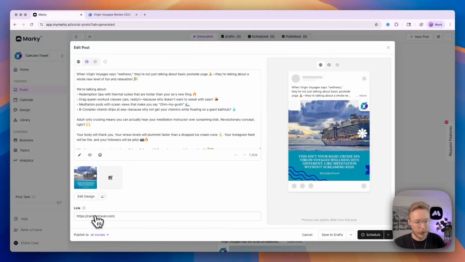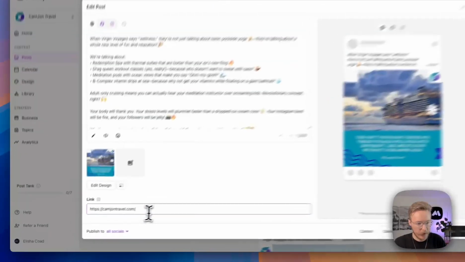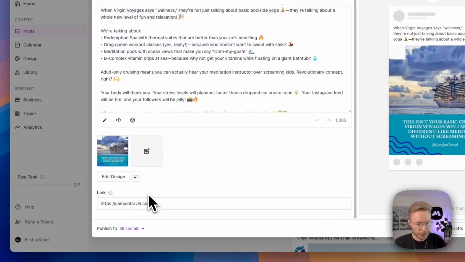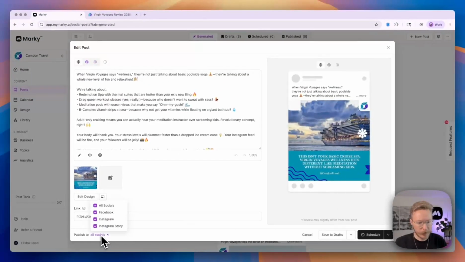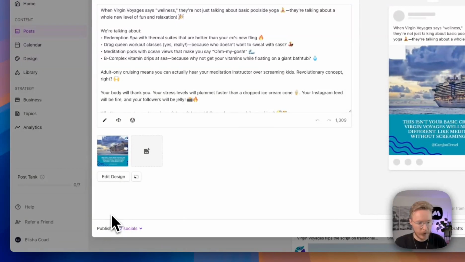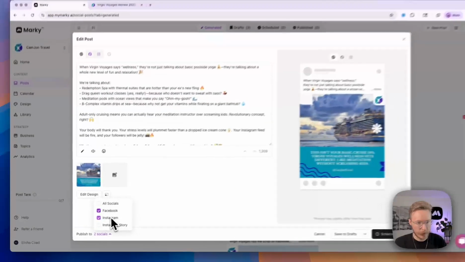Now you may have additional options at the bottom here. These show depending on which socials you have connected. Right now, Instagram story uses a link. So I have the link to our business website right there. You can also change which socials the post is going out to by clicking this drop down. And maybe I don't want it to go out to my Instagram story. I can disable that. And now it's only going out to Facebook and Instagram.